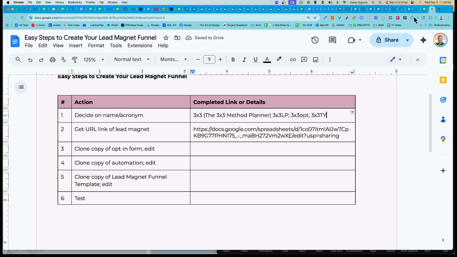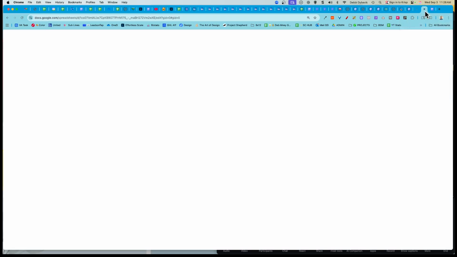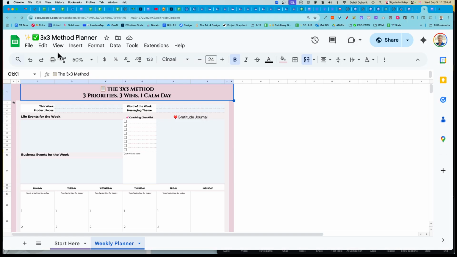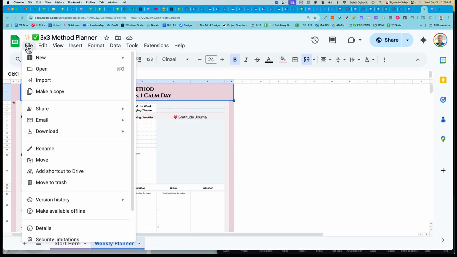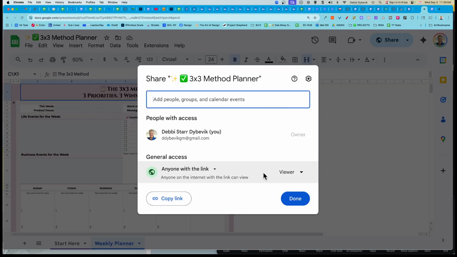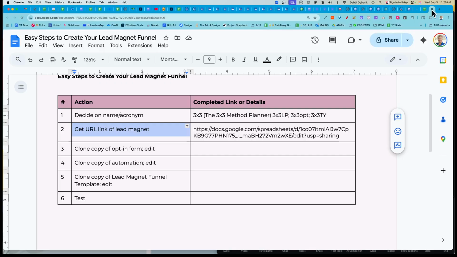All right. Then the next thing that I do is I go ahead and grab the URL of where that actual lead magnet lives. Okay, so this particular lead magnet, it's actually a Google sheet. So if you don't know how to do this, you just go up to File, and then you go down to Share with Others. And then you want to make sure that you set it for anyone with a link and set it to Viewer. And then you copy the link. All right. So we've done step 2 here. So we've copied the link there.